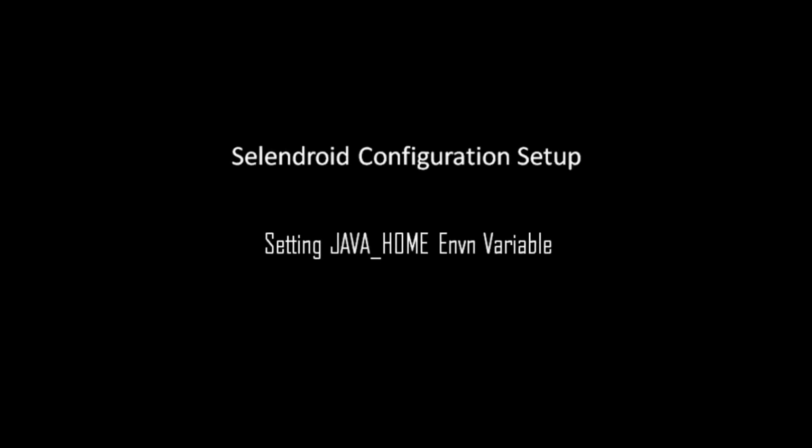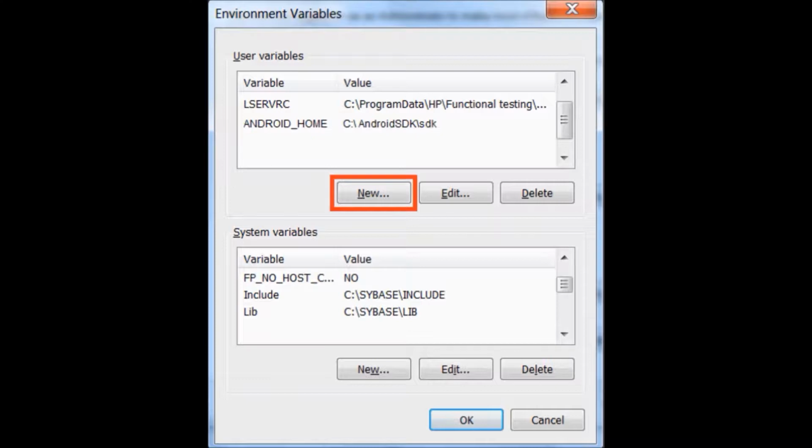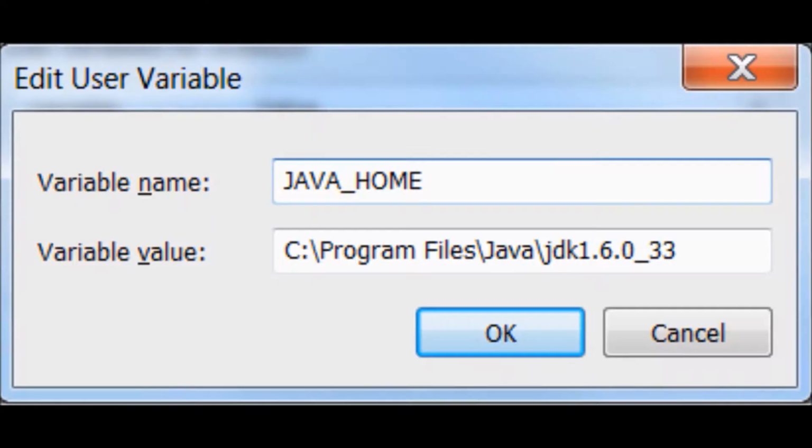For Selendroid setup, there is one more environment variable, Java home, which is needed to set up under user variable. If Java home variable is not already set up, click on new button in user variable and set Java home as the path of Java JDK as specified on screen. Please remember, for Selendroid, you should have Java 1.6 or higher installed on machine.